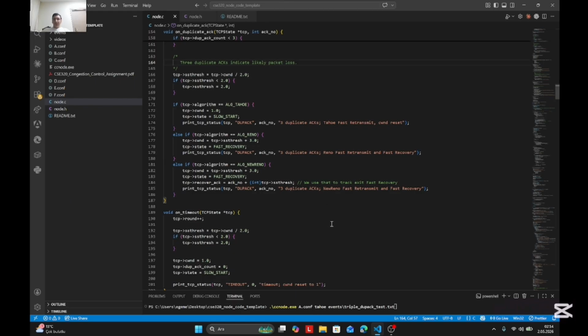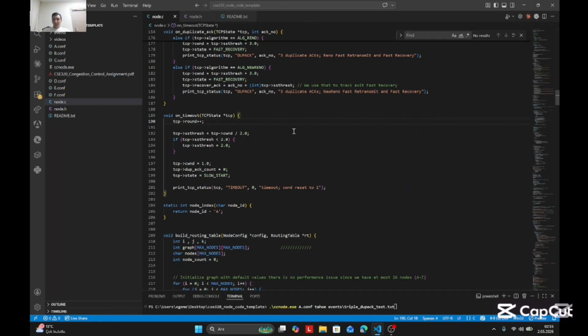Reno is different. It sets CWND to SSThresh plus 3 and goes to fast recovery, keeping the window high. New Reno is similar to Reno, but also handles the partial ACK. Now, the on timeout function. The behavior is the same as Tahoe's triple duplicate ACK reaction. SSThresh becomes CWND divided by 2. CWND resets to 1. The state returns to slow start.